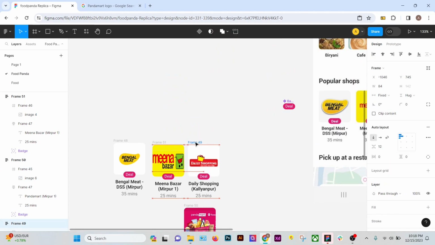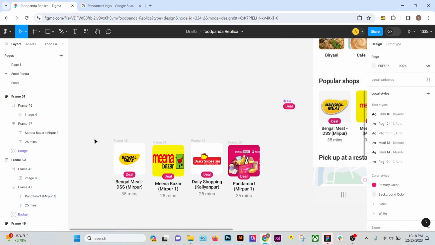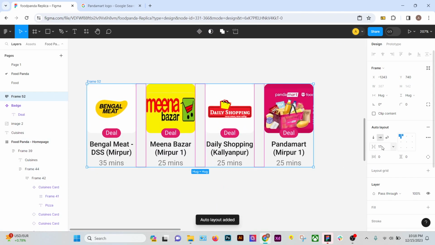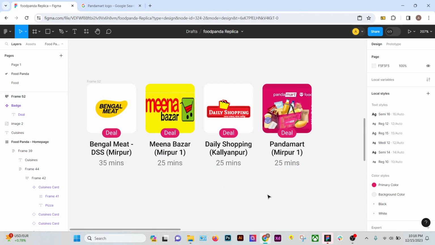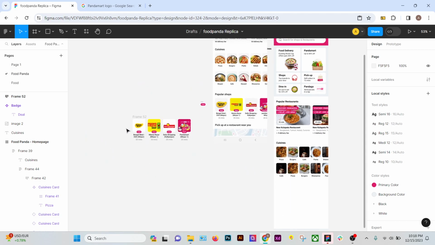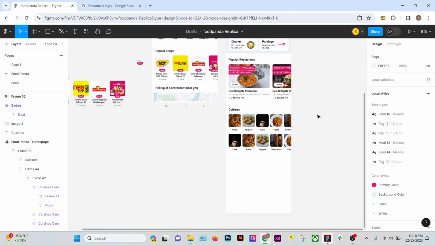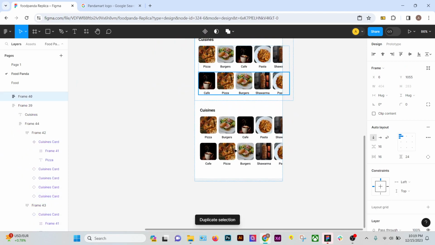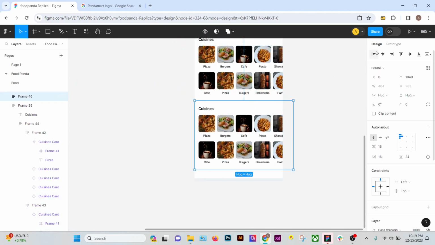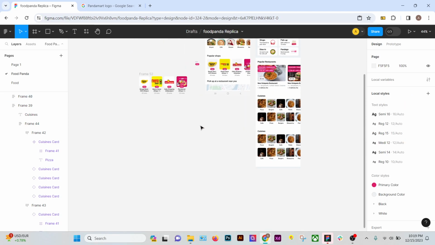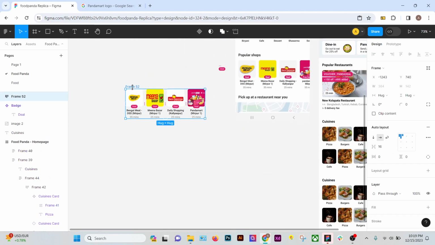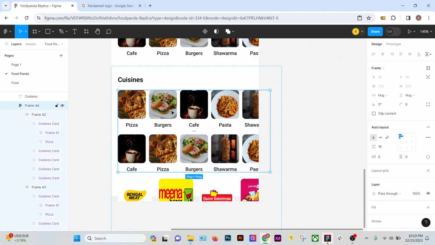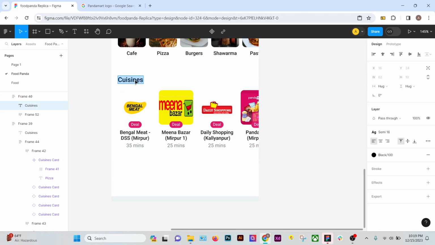Take all of them together and make auto layout. Shift A. The space will be 16. Done. Then Control D. Yeah, no space. Done. Control X, Control V. Yeah. Done. Popular shops.